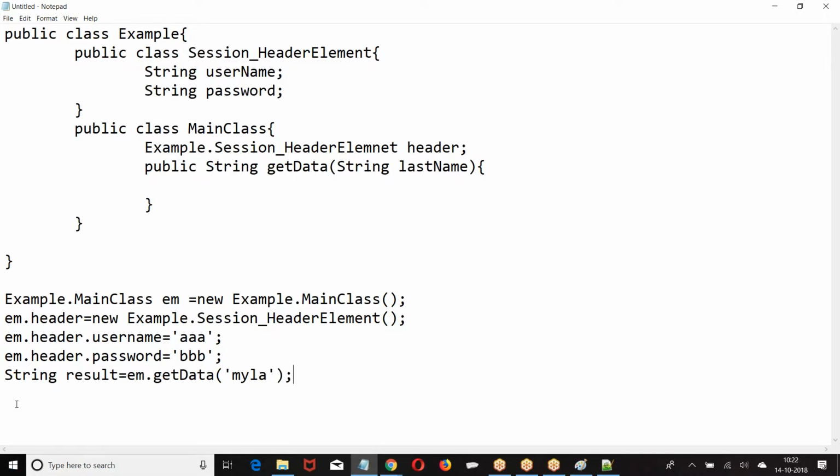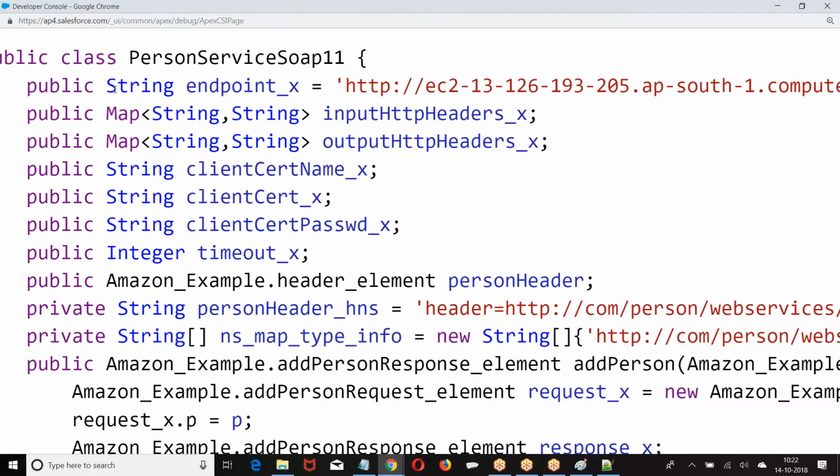Right? People are good with this. Now let me give one more example where people are expecting you to pass the data in the input header.